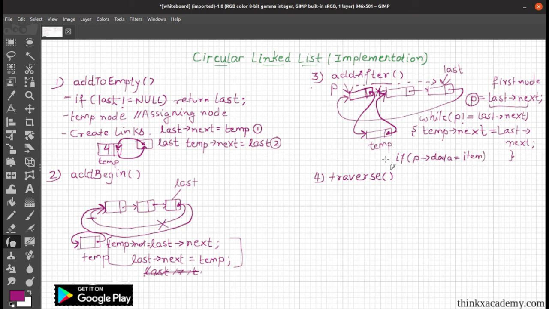So if this condition becomes true, then it means that we can now add the data to the item. You can see that if the data of the node is equal to the item where we wish to add our temporary node, we can just run this line, which is the next of the pointer will point to the last of the next.